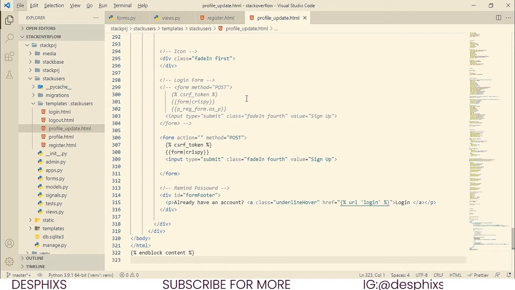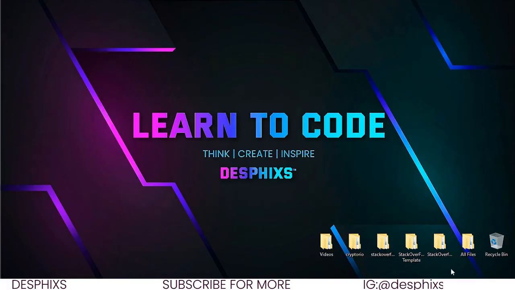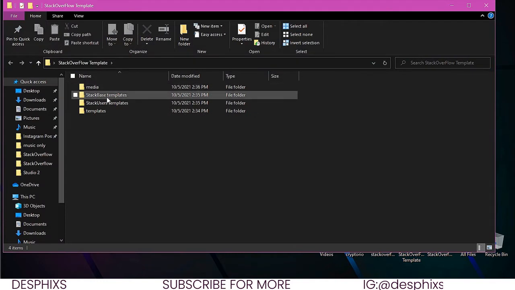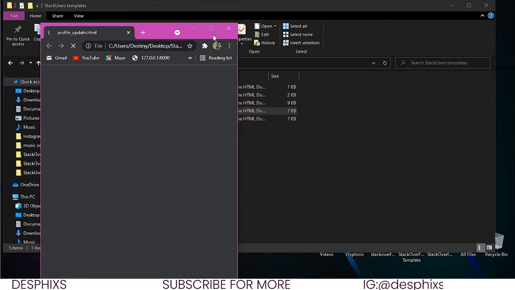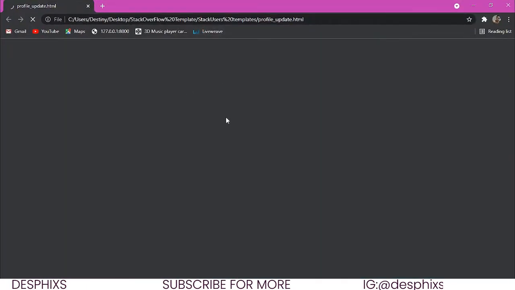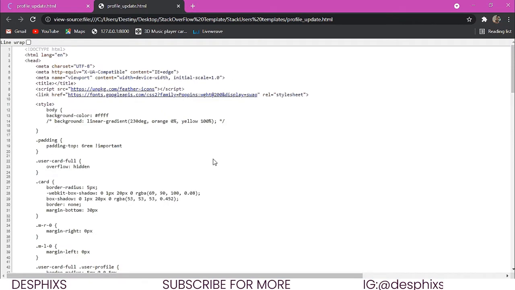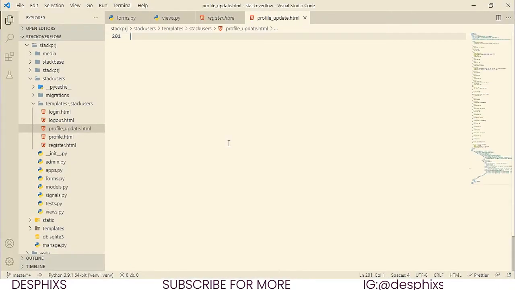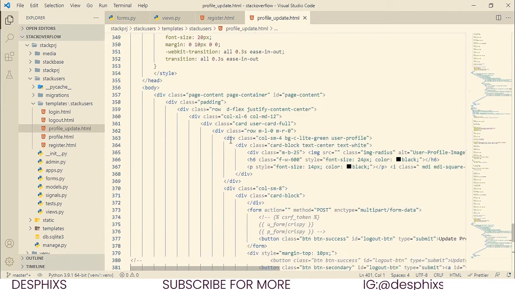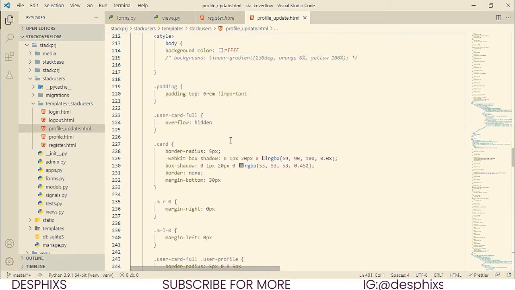But if you don't even want to copy everything, I told you guys that we have all this template already built out for you. So over here, when we come over to stack users, you'll see that we have profile_update. So it's still the same thing. Let me just open this up and let's grab the source code, and let's paste it in here. Okay, just like that.